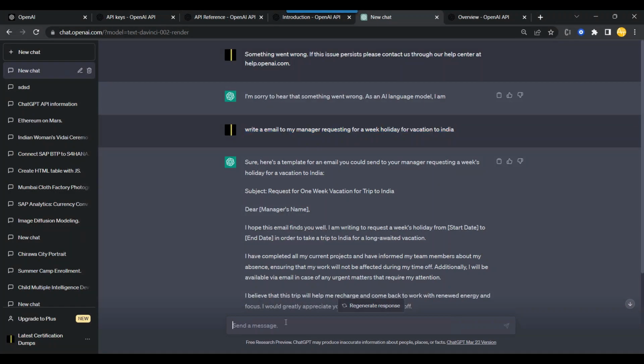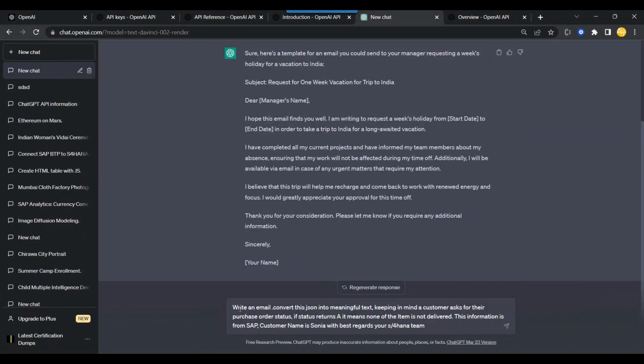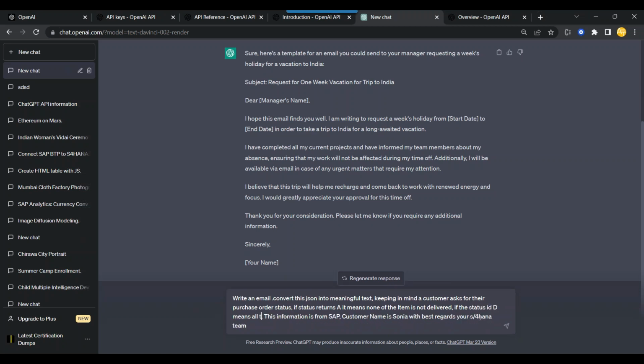So I go back to ChatGPT and I will now ask, write an email to convert this JSON into a meaningful text, keeping in mind the customer asked for their purchase order status. If the return status is A, which means the item is not yet delivered. If the status is D, it means all the items are delivered.